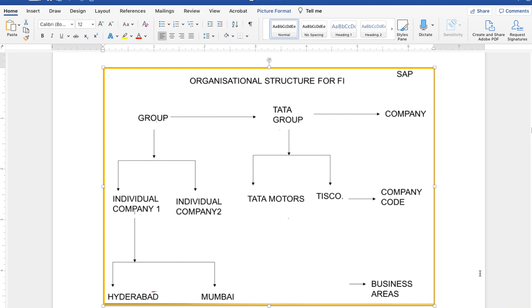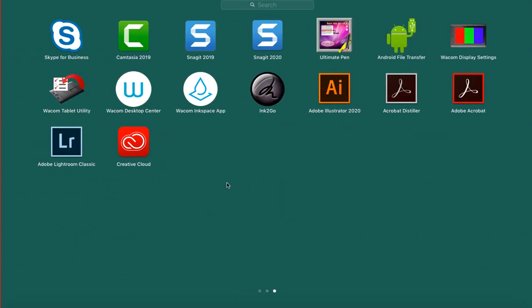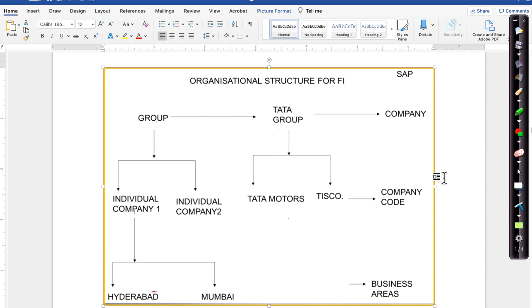Can you see the screen? Yeah, I can see the screen. Okay, hold on. But now I cannot see that screen. Hold on, I will show you the green screen. Okay, no problem. Now you can see the screen? Yeah, I can see it.